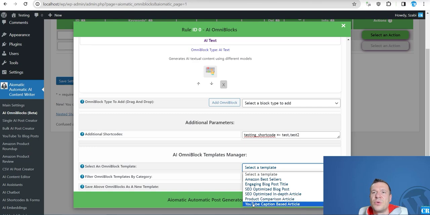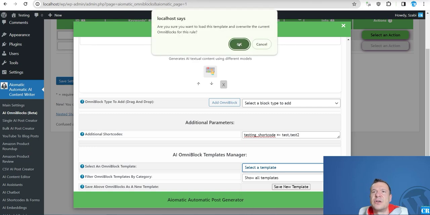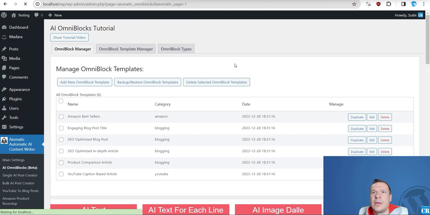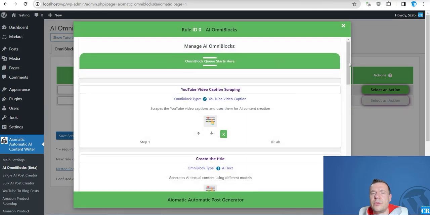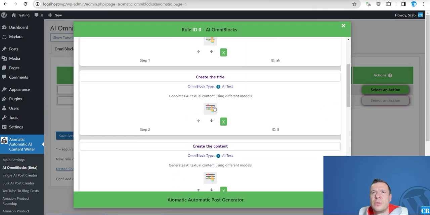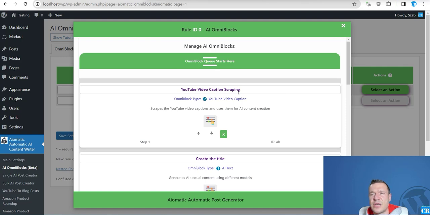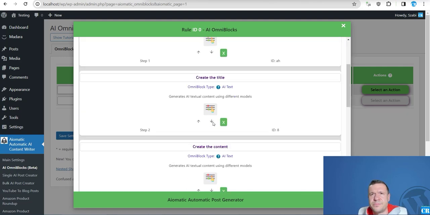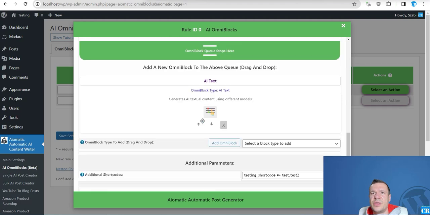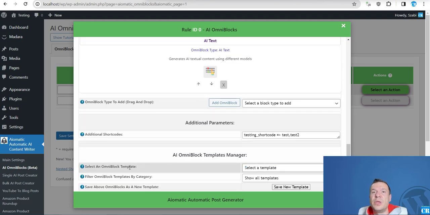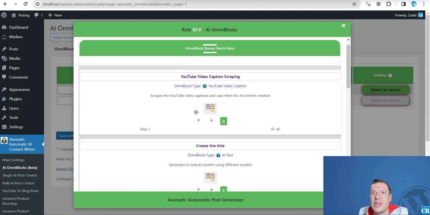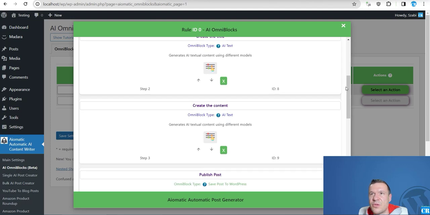So let's load up the YouTube caption based article, and if we check again, we will see that the YouTube video caption scraping template is loaded up. Note that if you load an OmniBlock template, the OmniBlock setup that you had on this specific rule will be overwritten, so this is important.